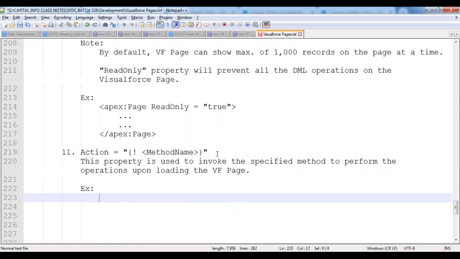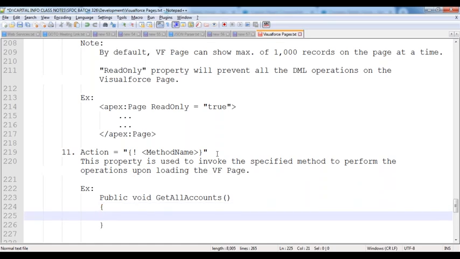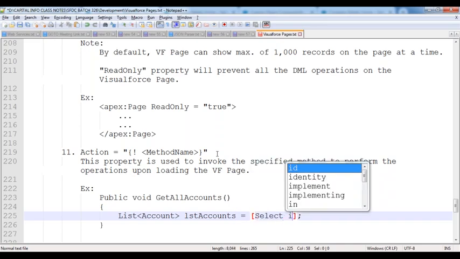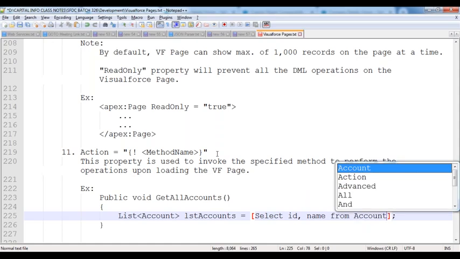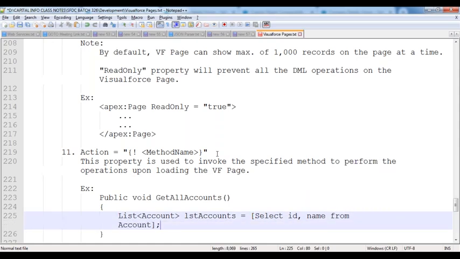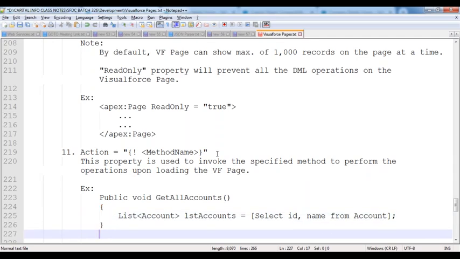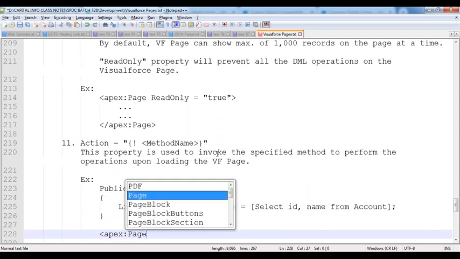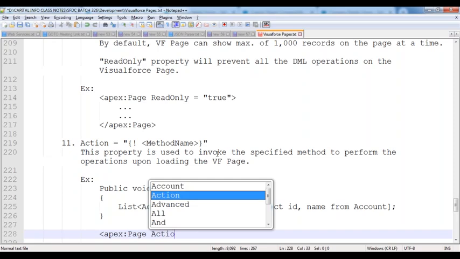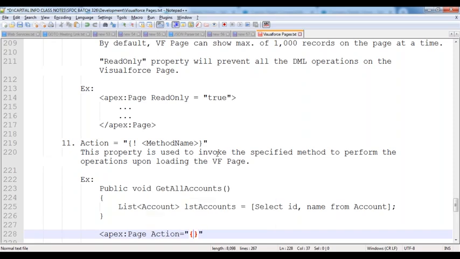For example, I'm indicating the case: public void getAllAccounts. I'm writing some SQL query here, a list of account, selecting Id, Name from Account. If you want to call this method, then you can specify apex:page action equals getAllAccounts.